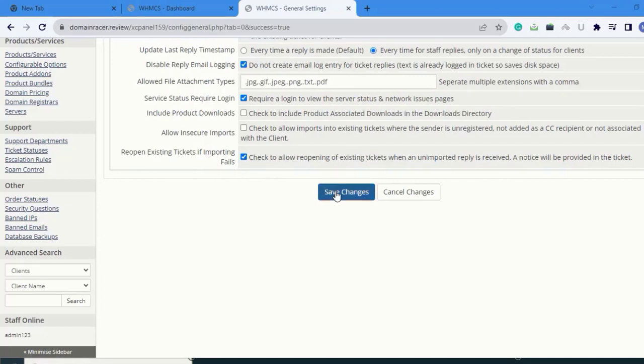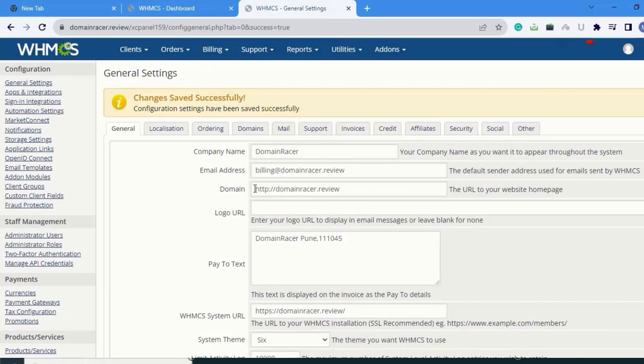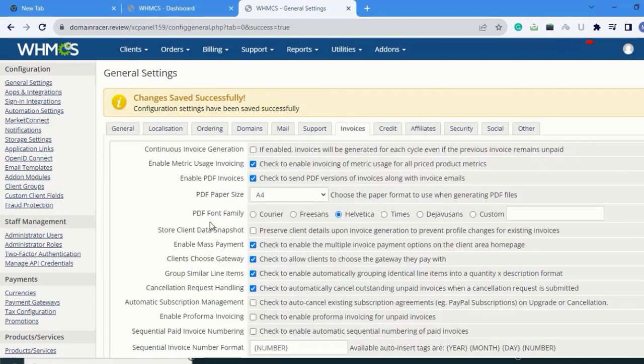And click on save changes. Here you can see our changes are saved successfully. So next is our invoice section. In the invoice section, the first is continuous invoice generation, that is if it is enabled, then an invoice will be generated for each cycle even if the previous invoice remains unpaid. So I'm not going to select this.